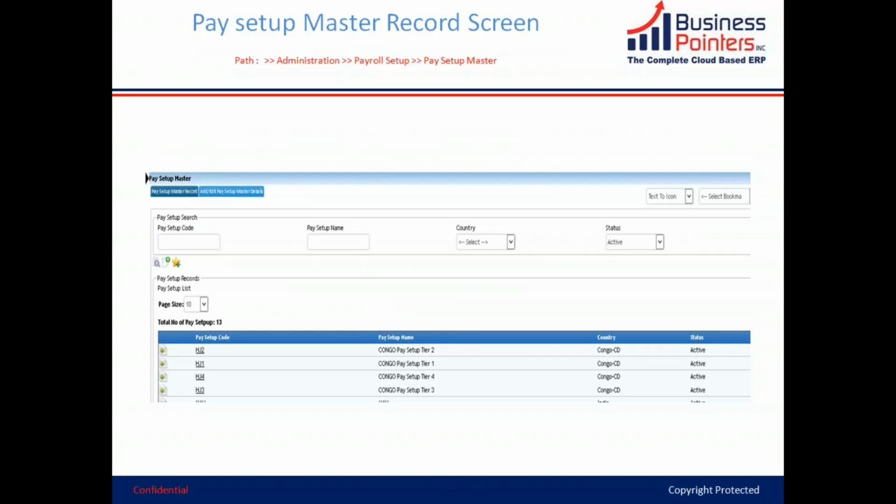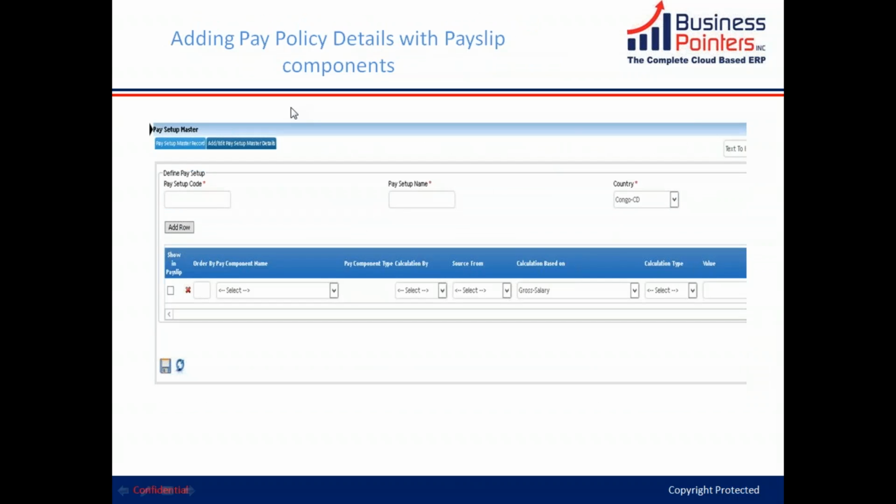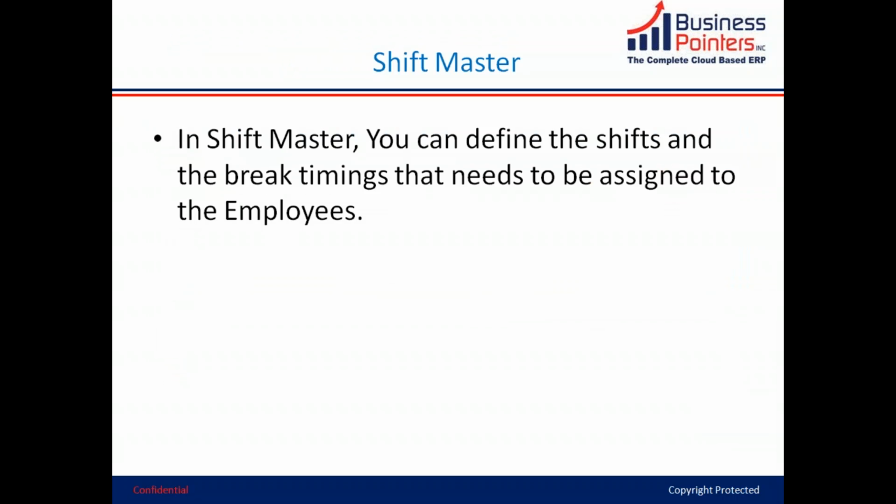This is the pay setup master. The pay setup master helps you create different types of pay setups of the organization. Here you select the payslip component name that you have created. Then what is the calculation based on? Whether the calculation type is absolute or percentage, and the value, can be defined over here.